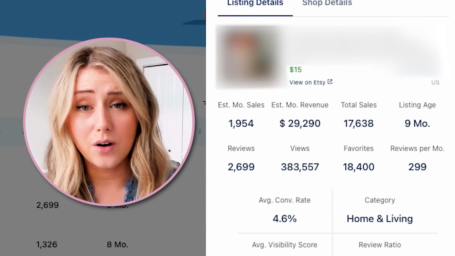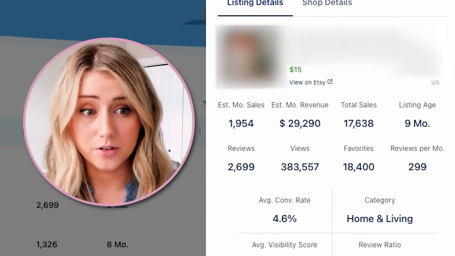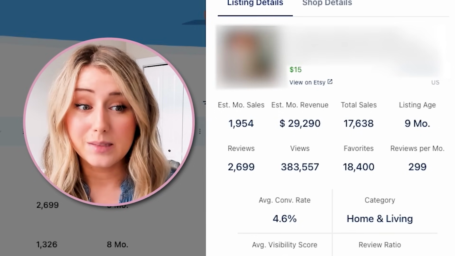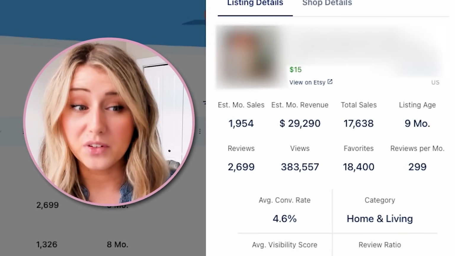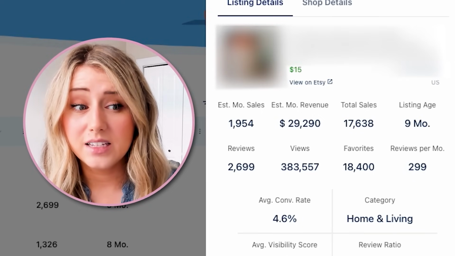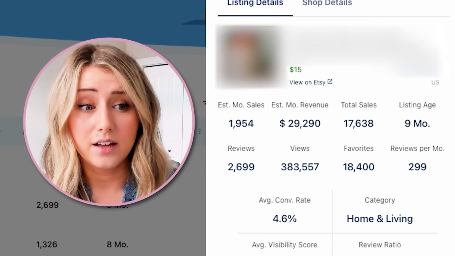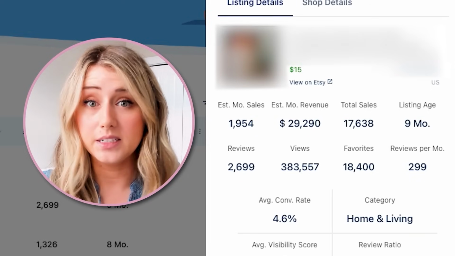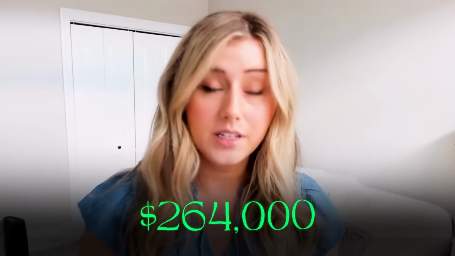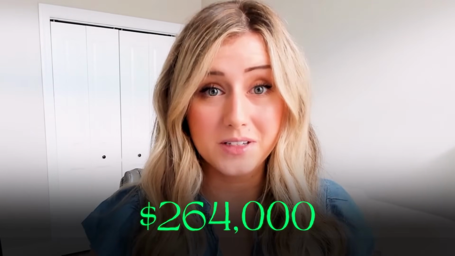When we're talking numbers, these are estimated margins and estimated numbers. So this seller, as we can see, is making $29,000 a month in revenue. And this listing is very new. It's 9 months old, and it's had a total sale volume of over 17,000. Now, I'm just going to crunch the numbers here. 17,638 times the $15 on average, let's say that this has sold, that's $264,000 within 9 months that this seller has approximately made in revenue.